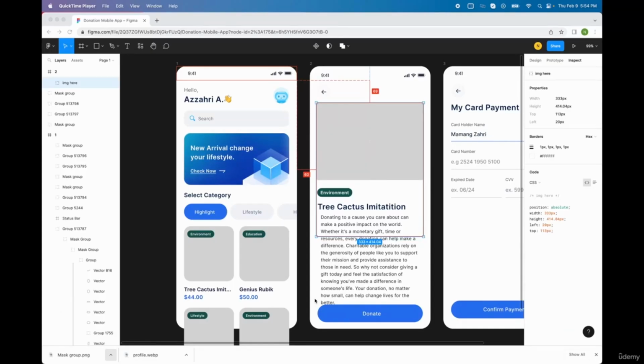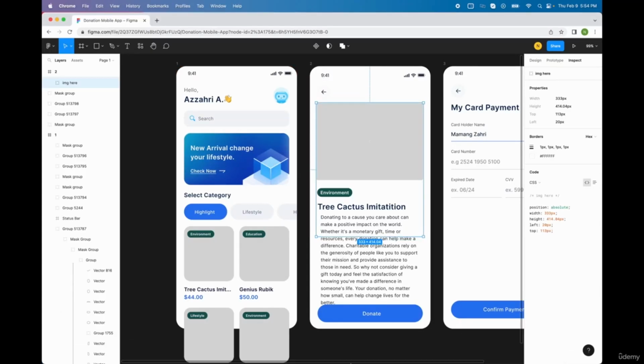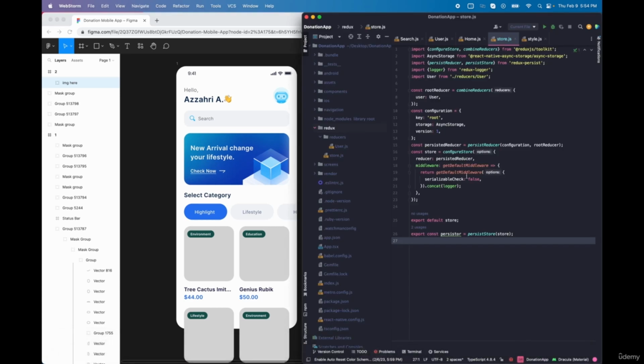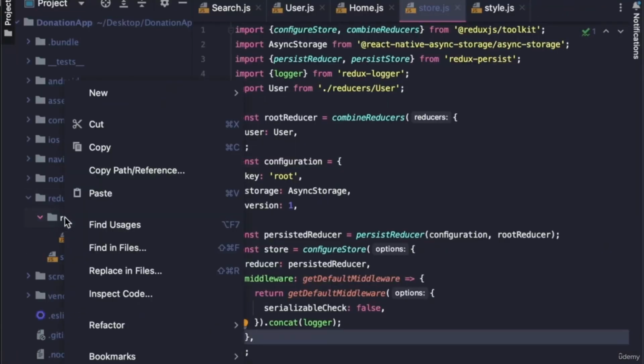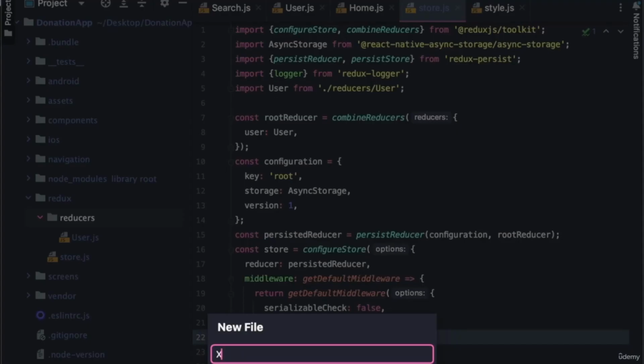So for that, we're going to need to open up our editor. And here we're going to create a new reducer. And let's call it categories.